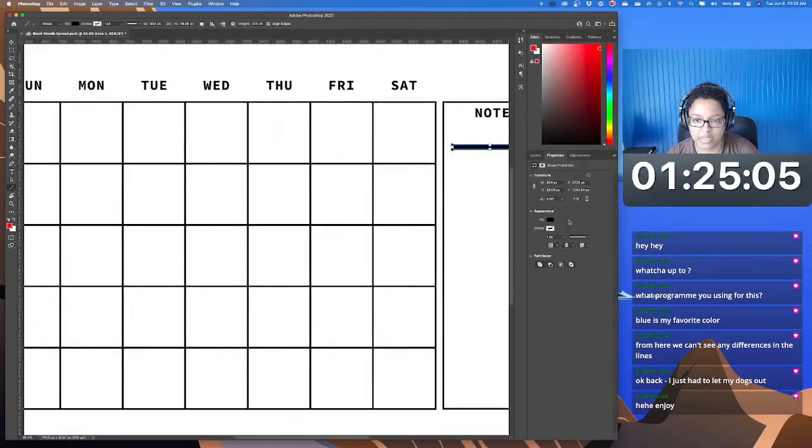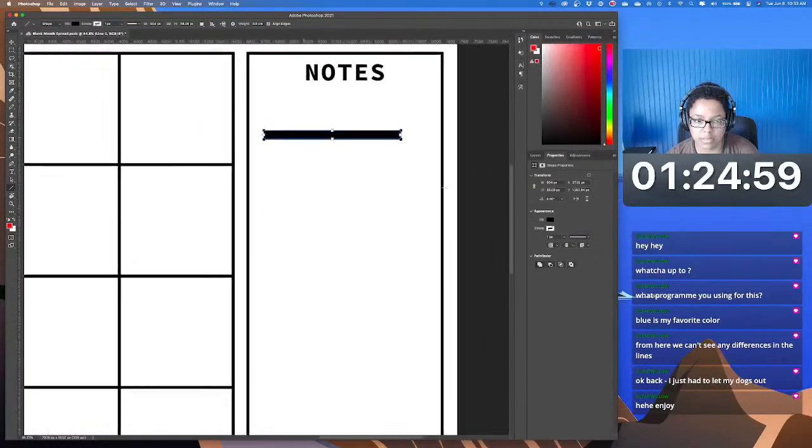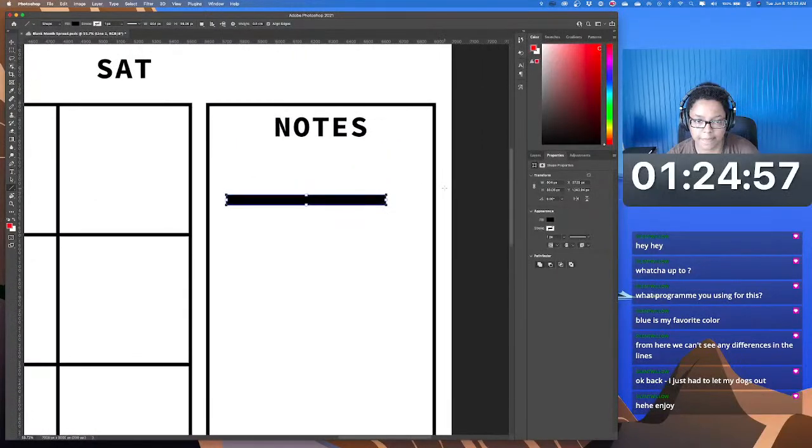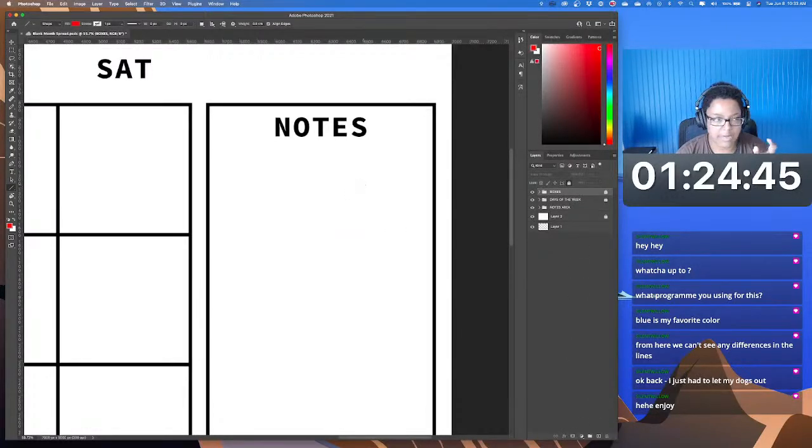I'm going to zoom in here so that I can just focus on this little area here. Actually, I want to be very, what's the word? Identical. So I'm not even going to do that.